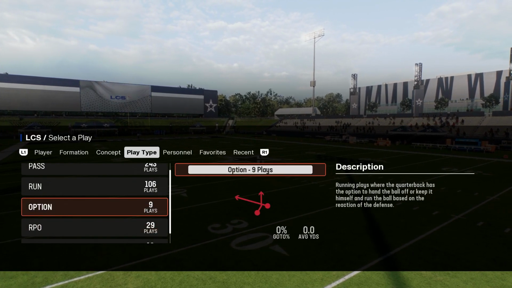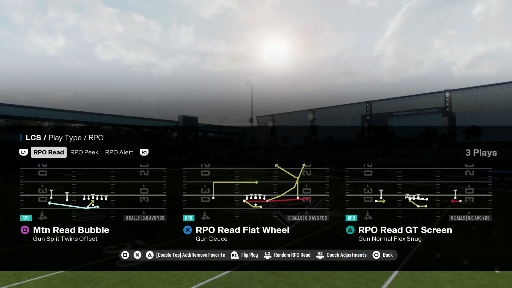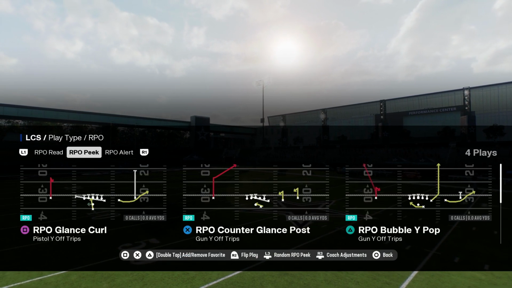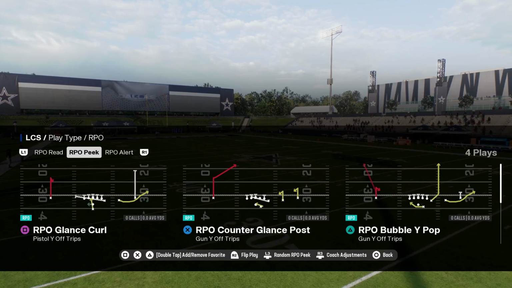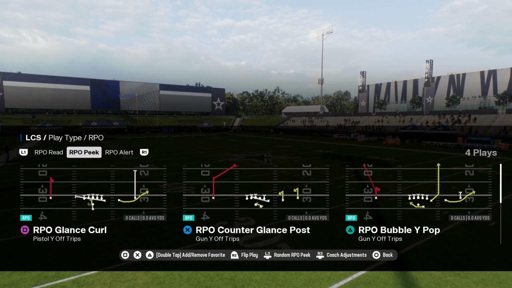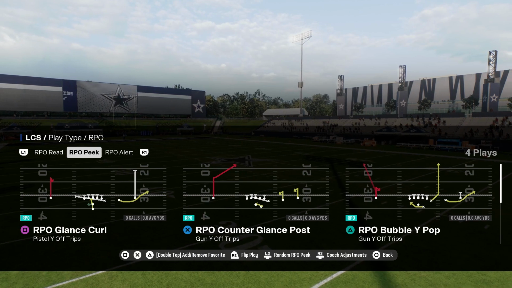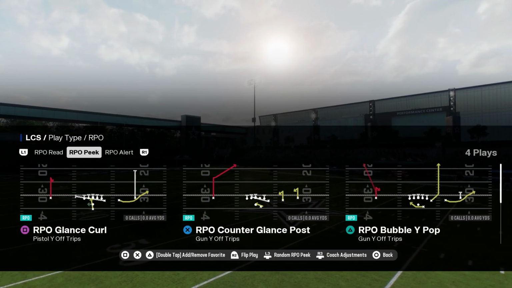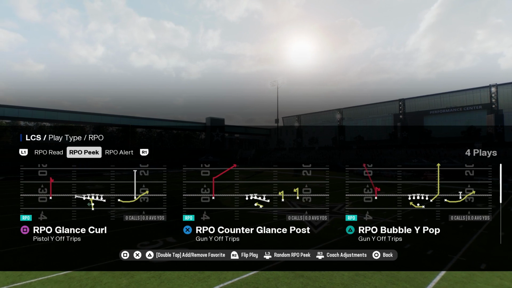Now, what you're going to want to do is hop into play type, and you're going to hop down to RPO. It doesn't matter what kind of RPO we're talking about here, but one thing that you guys can do in any of your RPOs is custom stem these RPOs. And this is going to allow you to throw some interesting touchdowns against people, because every RPO has a read option, a pitch option, whatever it is that you're running.